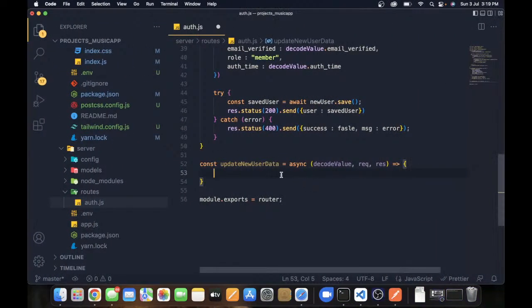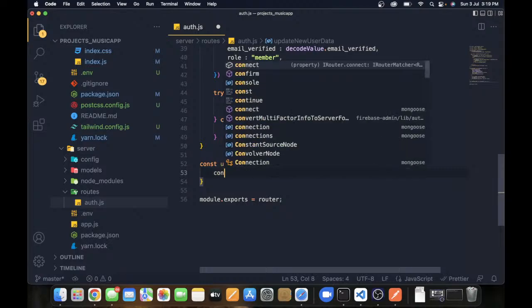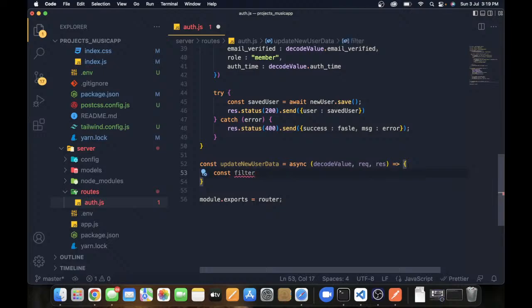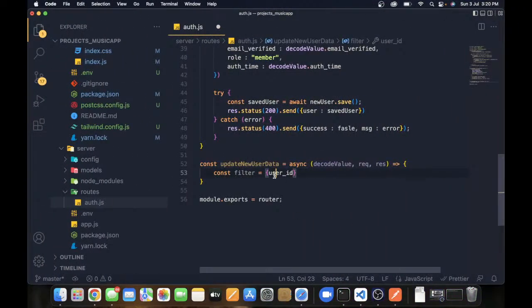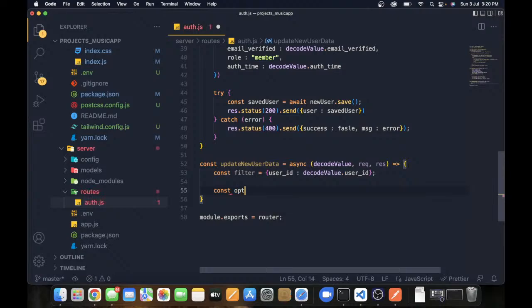Here, what we are going to do is the filter, how I'm going to get the data. So const filter, that's a variable name I'm creating, equals userId. userId is the object name which is coming from your MongoDB collection. So don't misspell it, copy it and paste it over here. Try to get the value by using the userId. Where are we getting the value from? From our decode value. In the decode value we also have the same userId. Try to get that same value, and then const options.